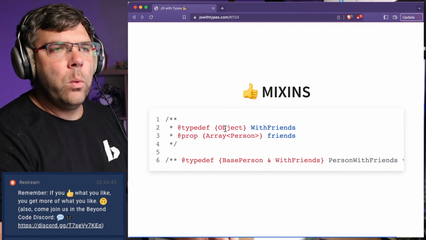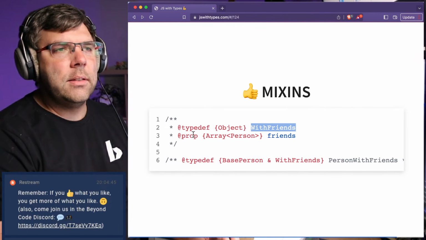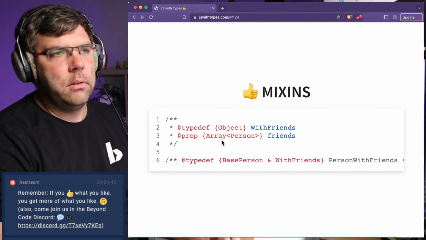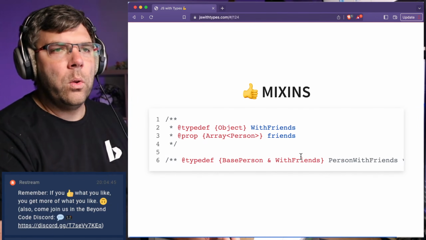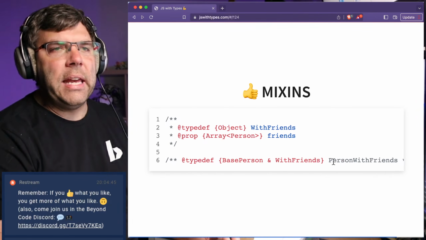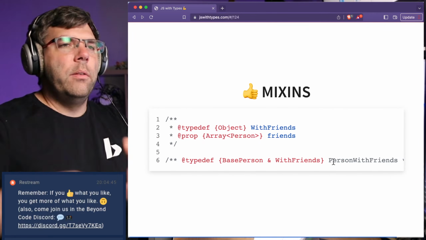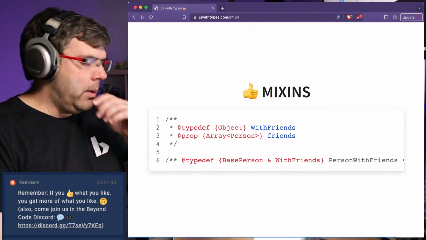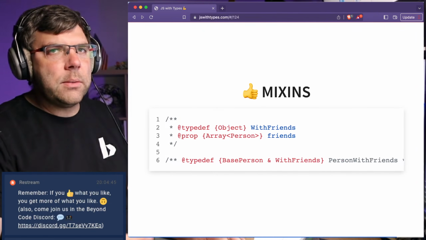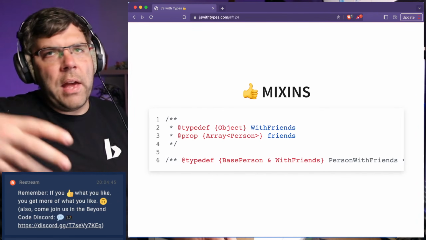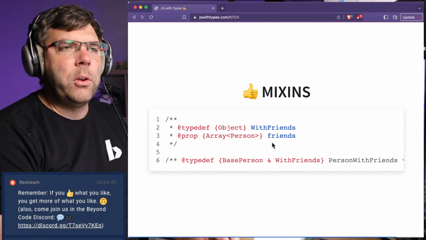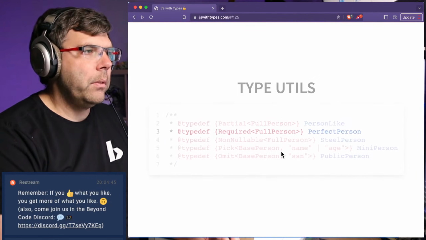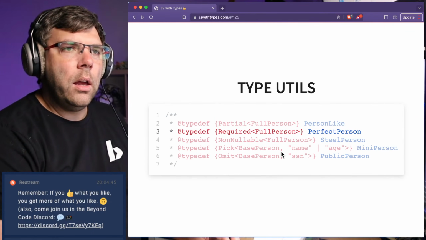If we were to typedef a with friends type, and it has a property array of person, like we've already seen before, you can mix these in, and that's how you get your mix and match. That's how you share properties rather than, there are ways to do inheritance, but again, I don't advocate those. If you want that, then just go to TypeScript, right? So if you want to be able to mix and match properties, this is the way to do it. Okay.